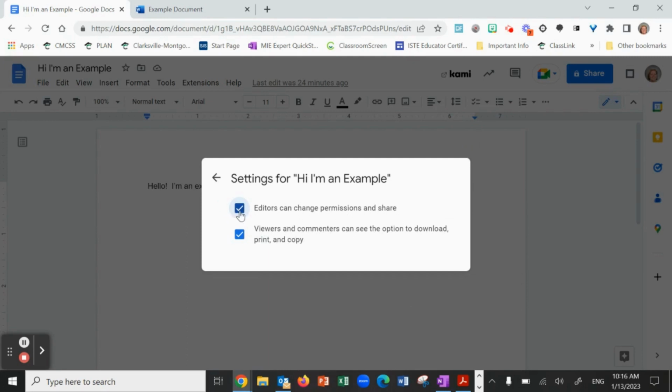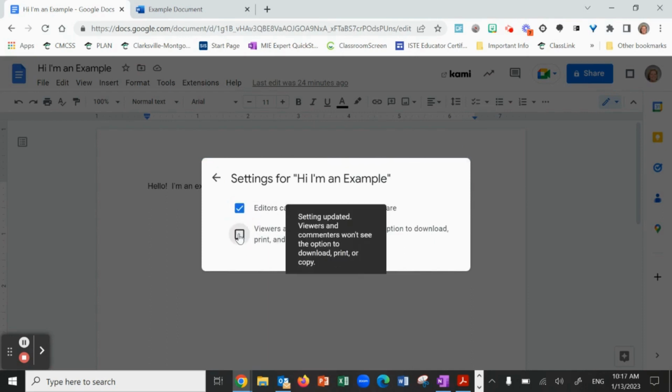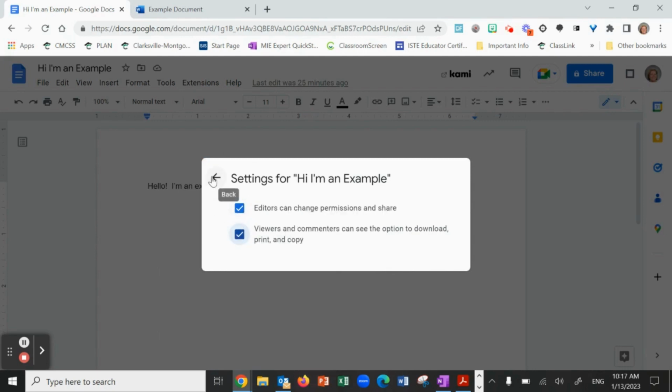In addition, in Google, we have the settings options that allow people we've given permission to change permissions and share. We can also turn that off and on, or we can also allow a person to download our document, print or copy it, or we can also take that permission away by unchecking this. Please note these two features are defaulted on for our district.